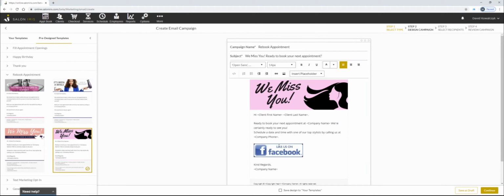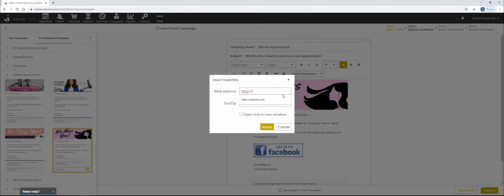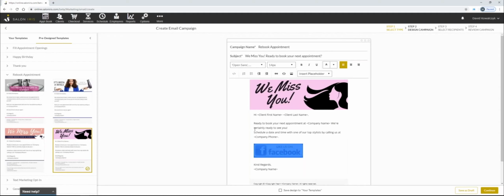And what I can do is actually hyperlink this image. So if you were to click on this image and then click the insert hyperlink above, right next to where it is to insert the actual image, it's going to ask you where you want it to navigate to. So I'm going to select just our website, saloniris.com, or, since it's a Facebook icon, you could link it directly to your Facebook, because maybe that's also where they could like you and book an appointment through there as well. So in those instances, if they were to click on this, it's going to navigate them directly to the page that you've embedded inside the image itself.